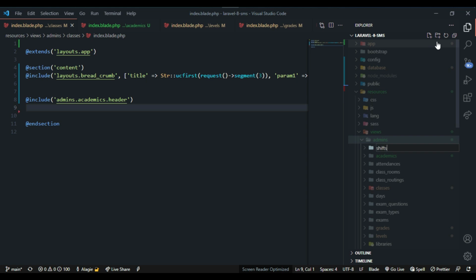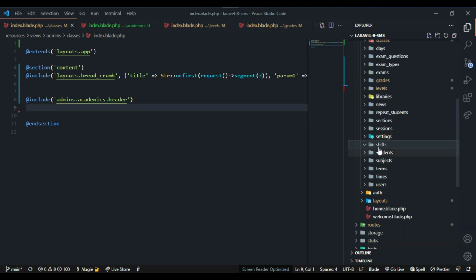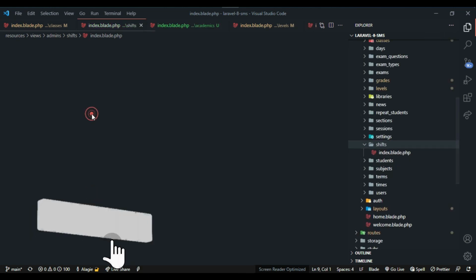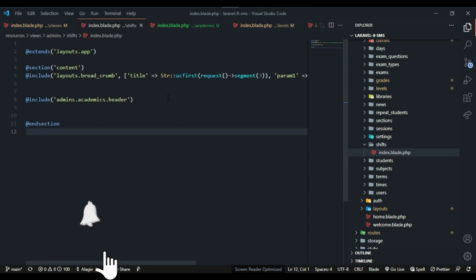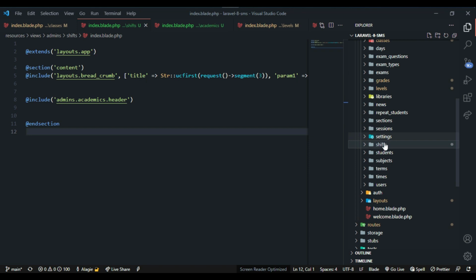Shift, and inside shift here I will be having index.blade.php. Okay, and I will paste all these things inside the shift. Good. So the shift here, we are done for now, and I will come back there.